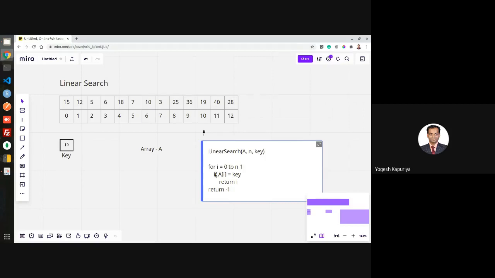So that means now a of I has become equal to key. So that will return I. I means 10. So it will return 10, which indicates that 19 is found at the 10th position inside array A, right? Let us say you are finding 199.